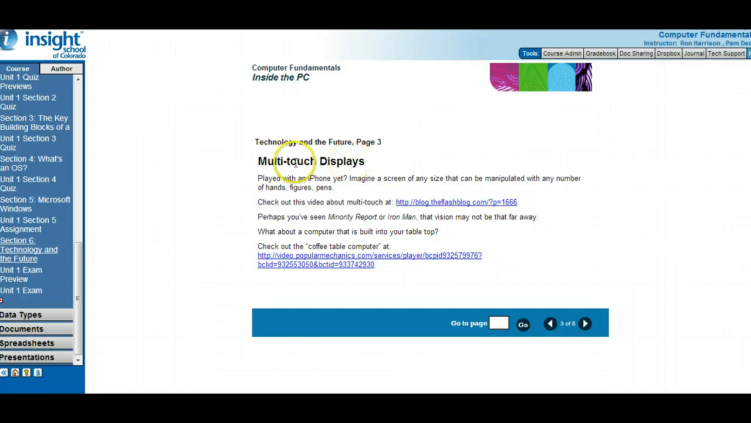So the current trends: multi-touch displays, of course, with this says iPhone, but certainly smartphones can be managed with your hands. This should say fingers, I think. And then pens. So multi-touch is really important. You can go watch a video about multi-touch here. And of course, in the Minority Report movie and Iron Man, you've seen some real increases with technology. And here's information on a tabletop computer, a coffee table computer. Go take a look at that. It's pretty cool.